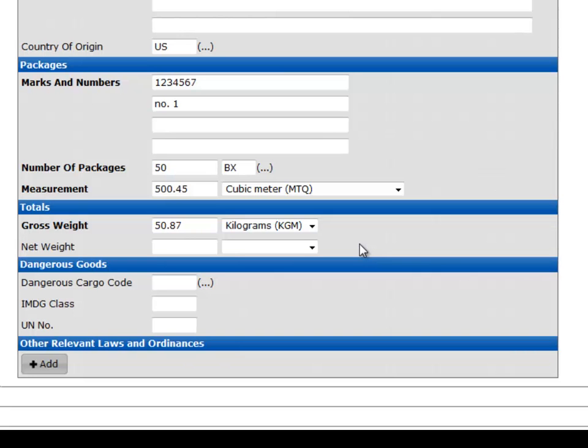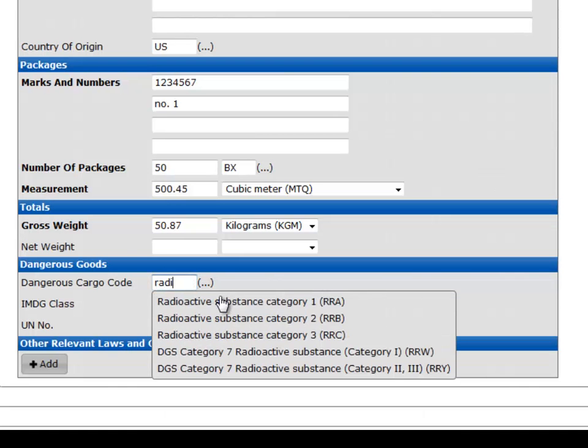Dangerous goods is a conditional section. If the house bill includes controlled, flammable, or radioactive goods, you should transmit those details. For house bills with multiple line items, select the commodity which is the most critical. The dangerous cargo code is specific to Japan. A list of codes may be found on the Help tab.